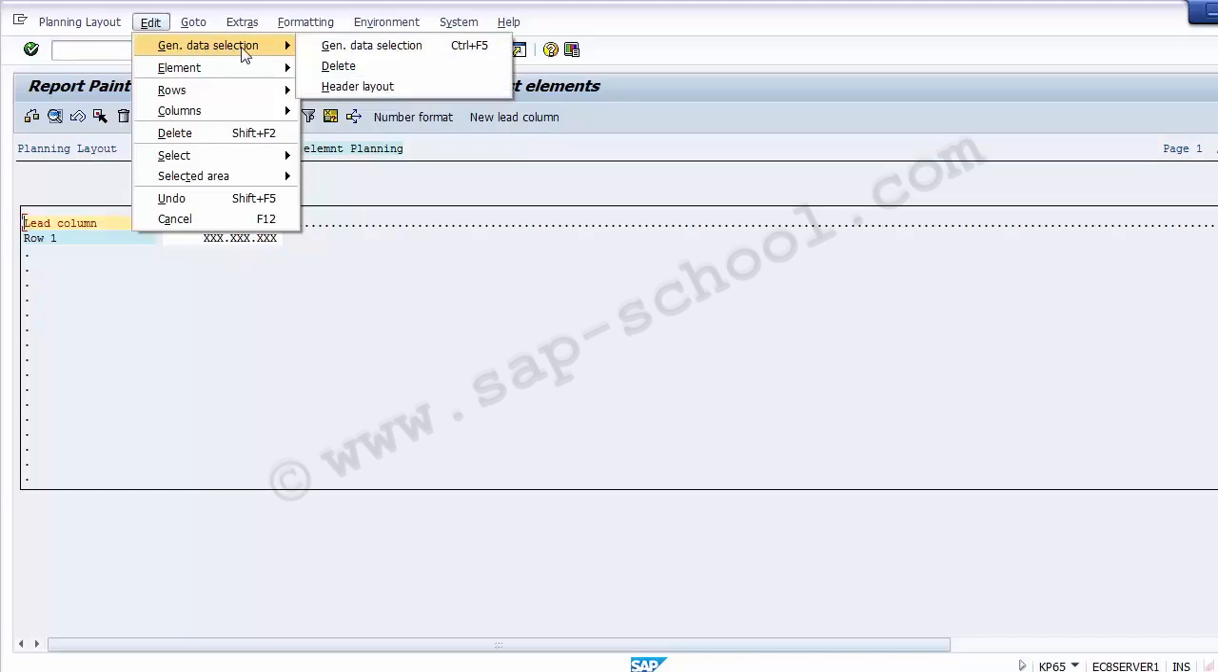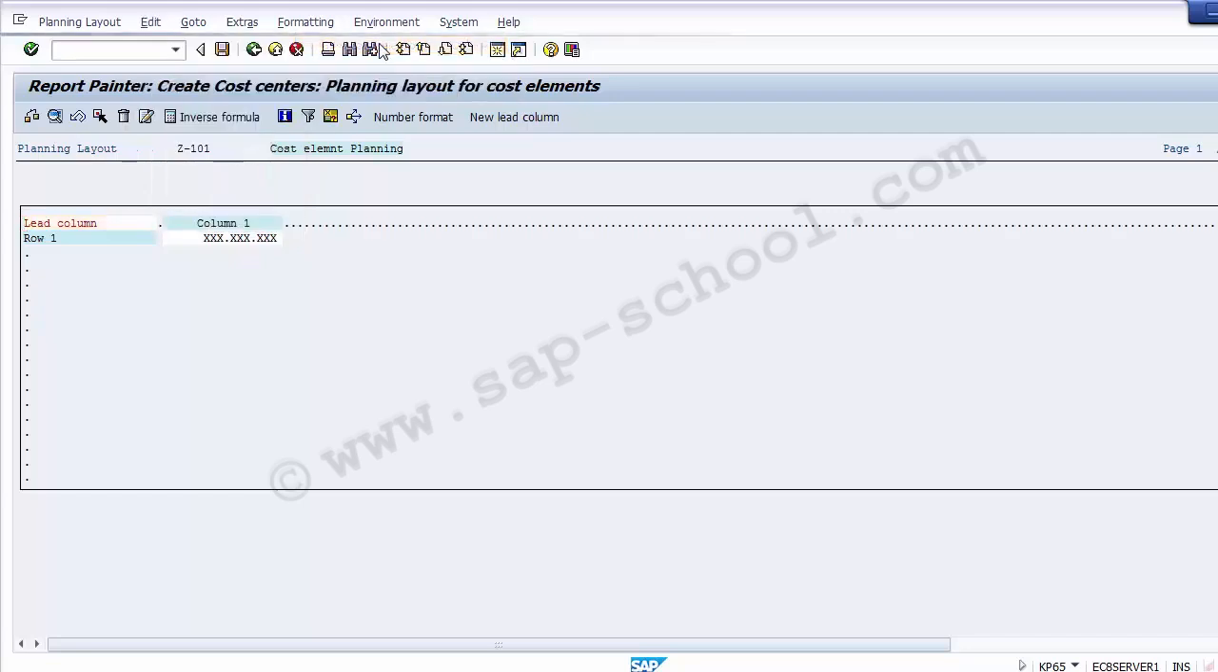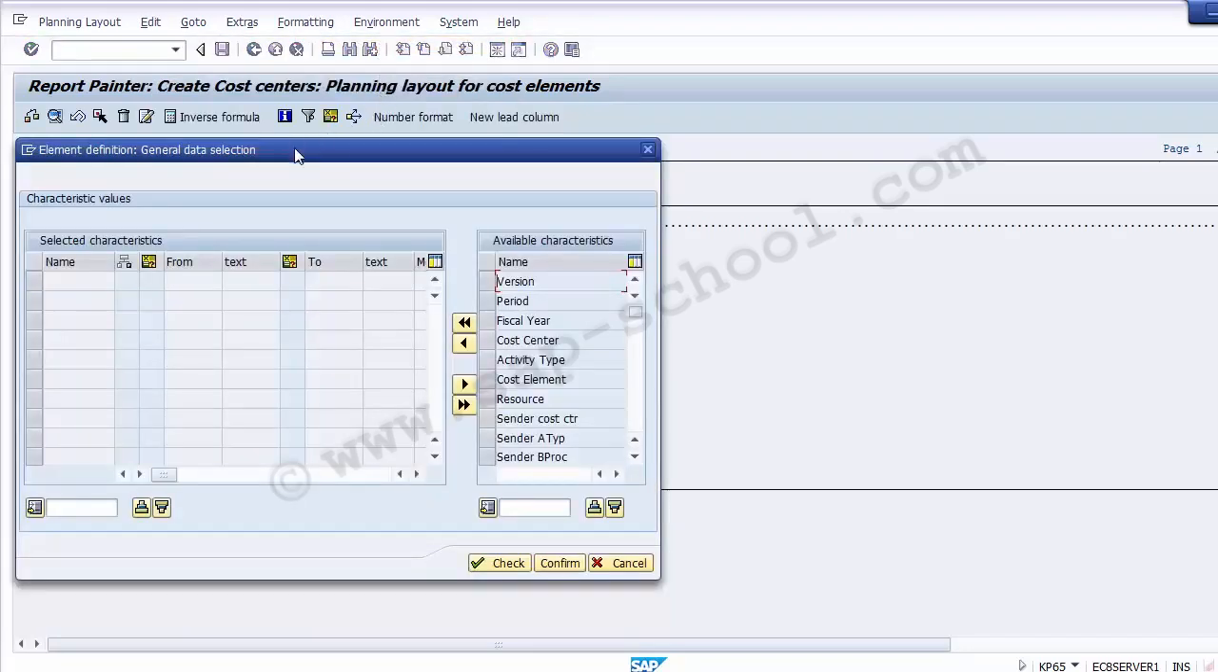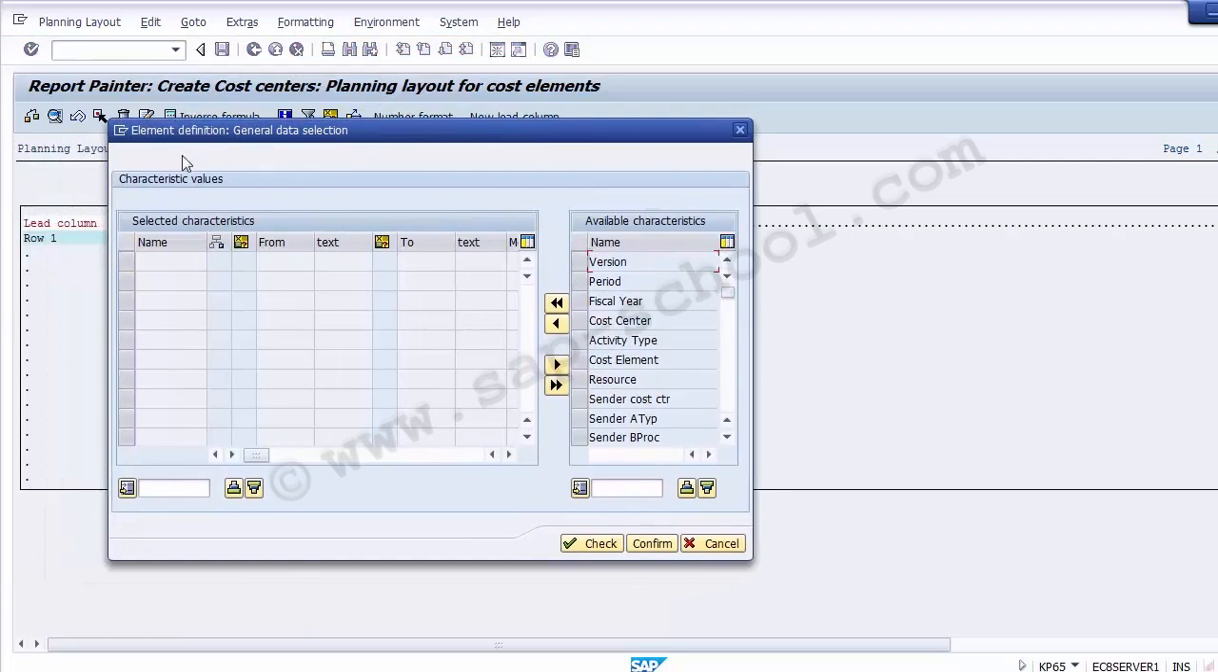Within general data selections, you will find that there is a general data selection further. We need to go to this general data selection over here and click on this. So I went to edit, then I went to general data selection, and within general data selection you have to go to general data selection further. Once I click on this general data selection, you will see a new screen has come up, that is a new tab, element definition.